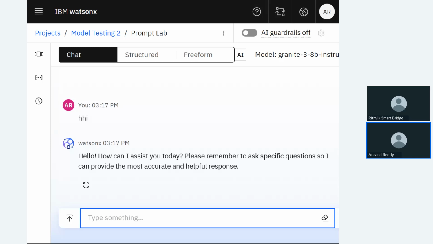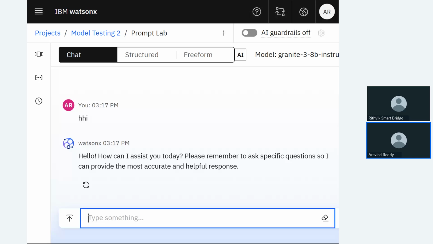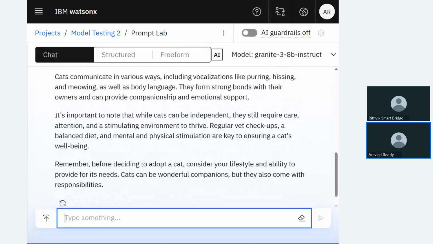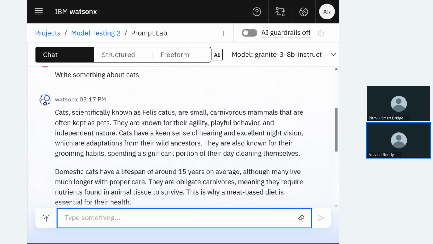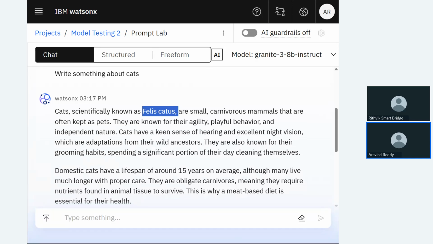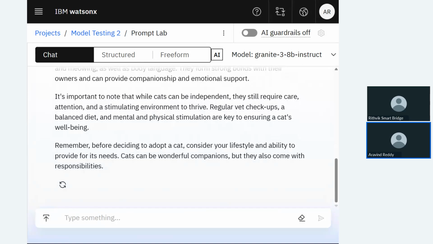So I'll ask it to write something about cats. I'm going to specify this: write something about cats. See, it's giving information about cats. Cats, scientifically known as some scientific name, are small carnivorous mammals that are often kept as pets. So it's giving you information about cats. Sometimes this information is useful, but the result you are expecting is not here.